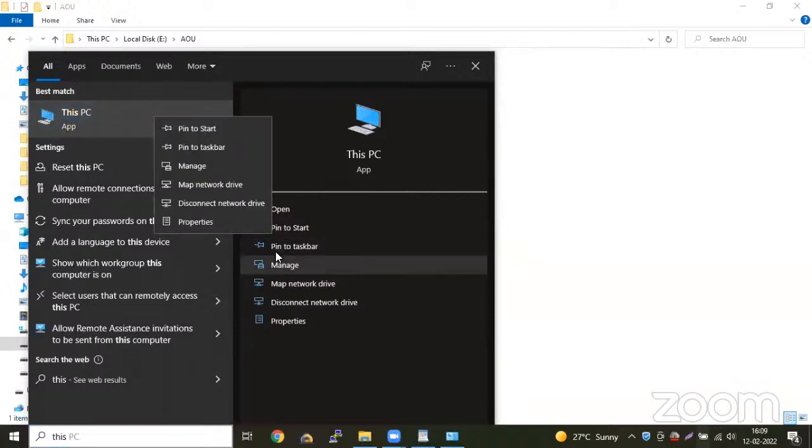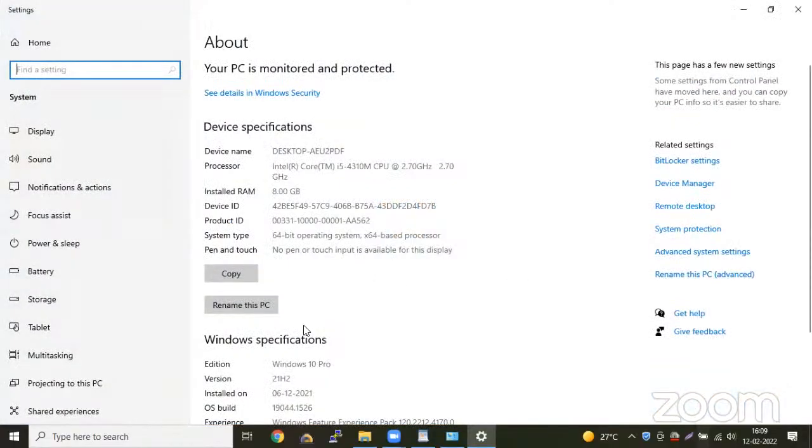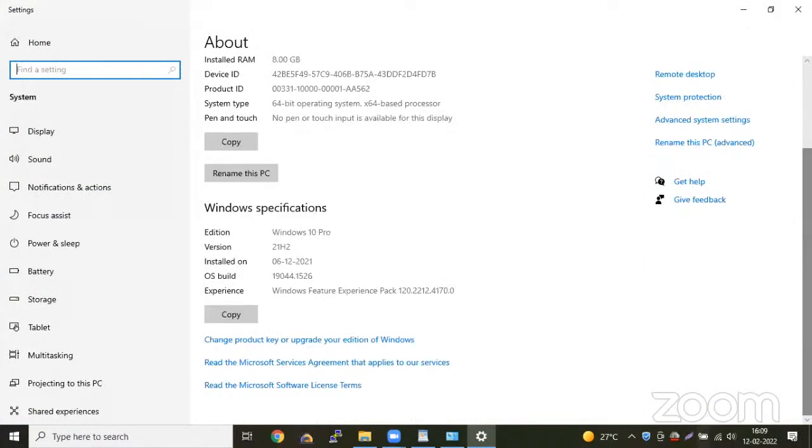Right-click on that and go to Properties. So here you are seeing that option. Are you able to see Windows Pro? Okay, yes. On which date did I install it? 6/12/2021. So on that day I installed it.